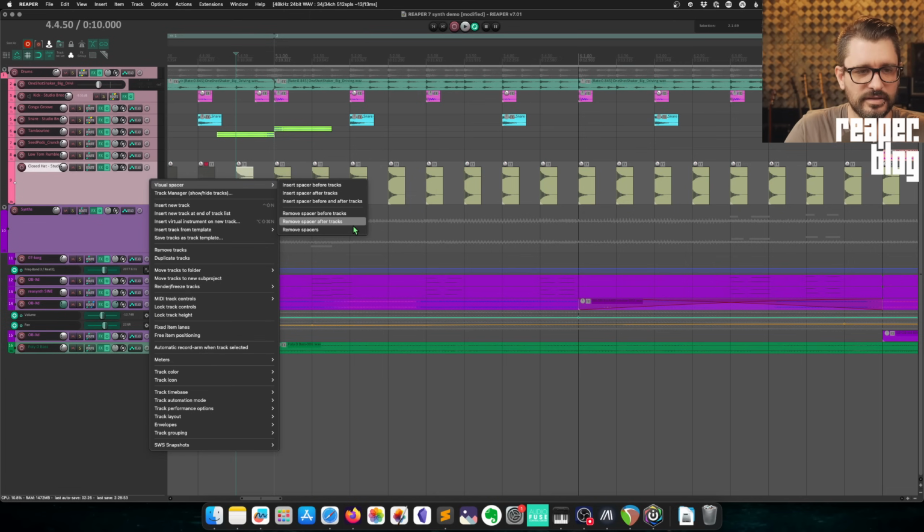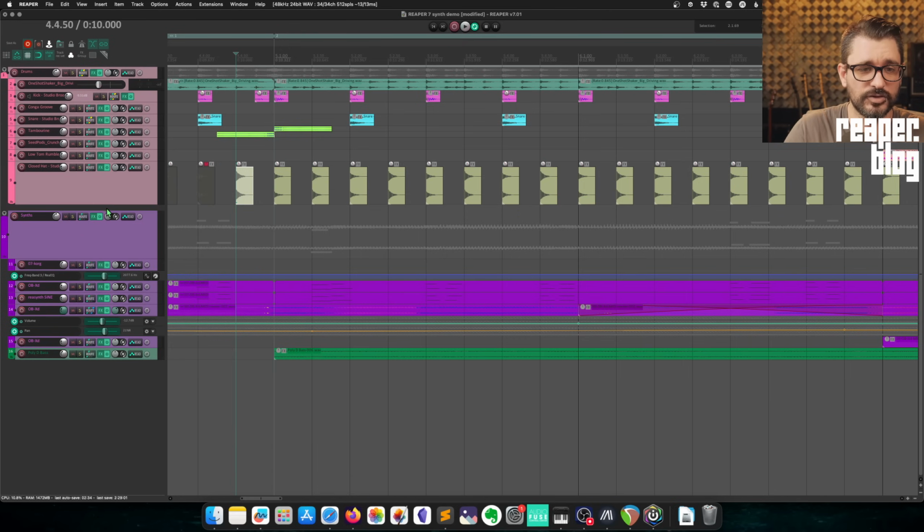Since this is the last track in my drum group, I'm going to do a spacer after tracks, meaning below. And now I've got this little spacer.